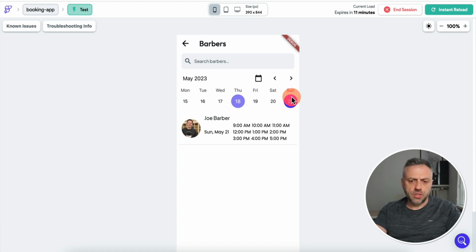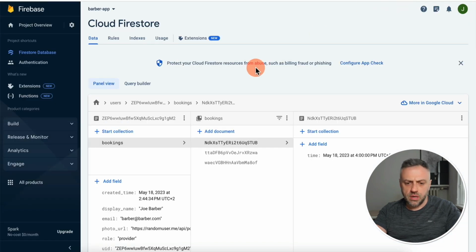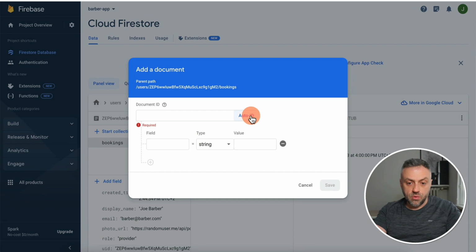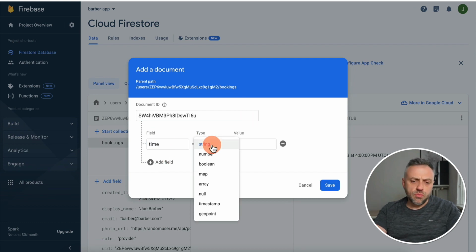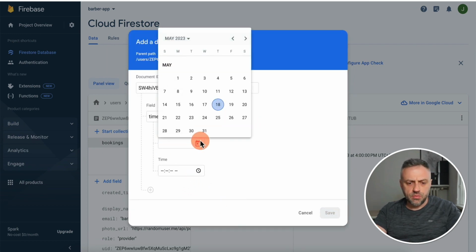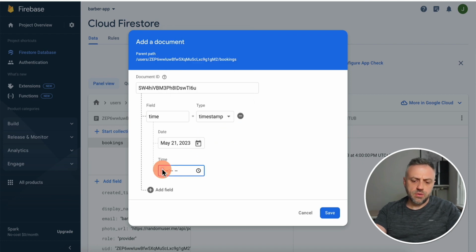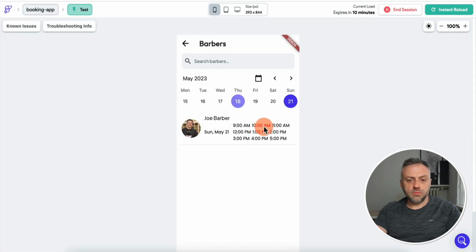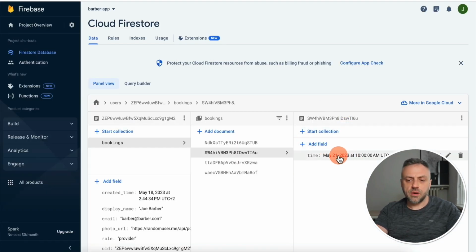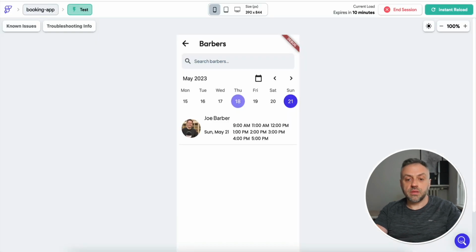And so let's say we're interested in Sunday, the 21st, and it's all available, it's open, but let's say somebody books it. And so if we go ahead and go into our Firestore database and we create a new document for the 21st, we're going to say time, and we're going to say timestamp the 21st, and we're going to say, I don't know, 10 a.m. That should not be available anymore, right? So this 10 a.m. should not be available. It should disappear. And as you can see, it disappeared. It's not there anymore. And so we know for a fact that if this record gets added, it's going to be reflected correctly by the app.